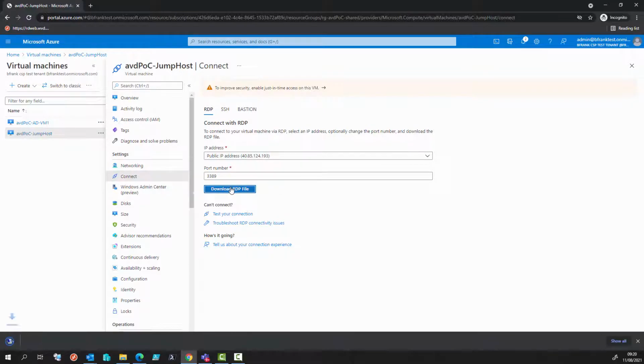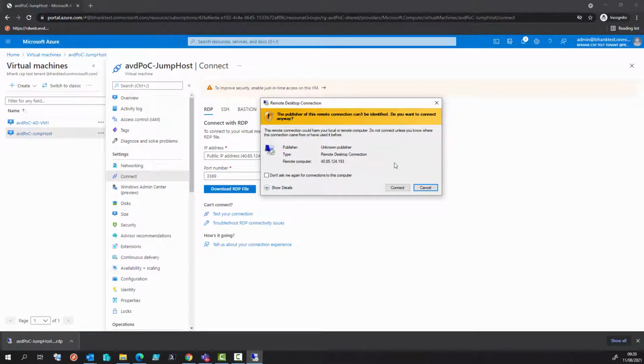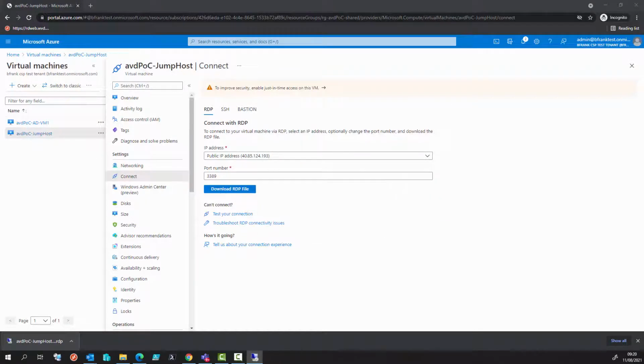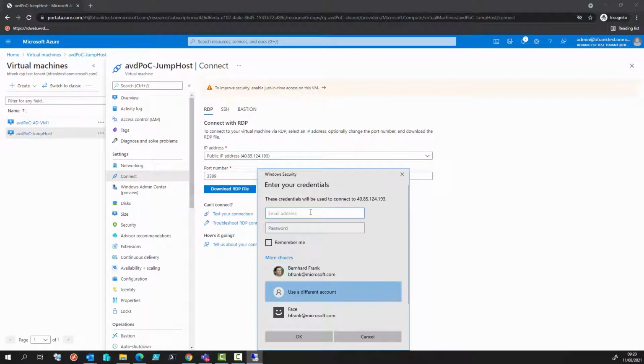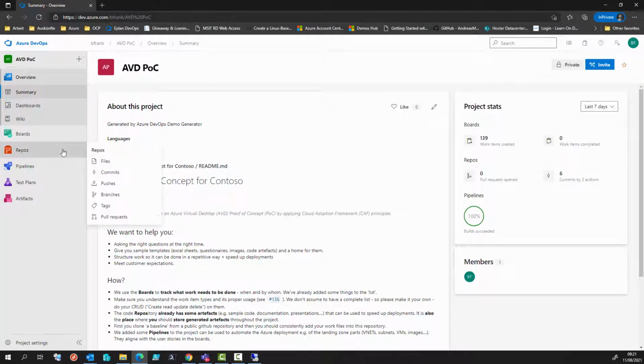I'm connecting to the jump host because it has a public IP address, and I'm just doing a normal RDP logon, downloading the client from Azure. And now I'm using the credentials that I specified when running the previous pipeline, which is AVD admin on my system and the password that I gave the system. However, I'd like to log on as domain admin.